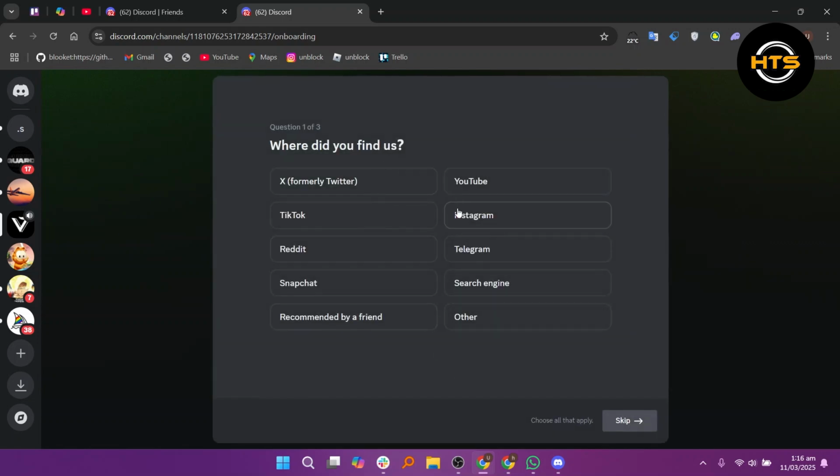After that, Discord will ask where you found the server. Choose the appropriate option based on your discovery. Select the social media platform or source where you found the server.